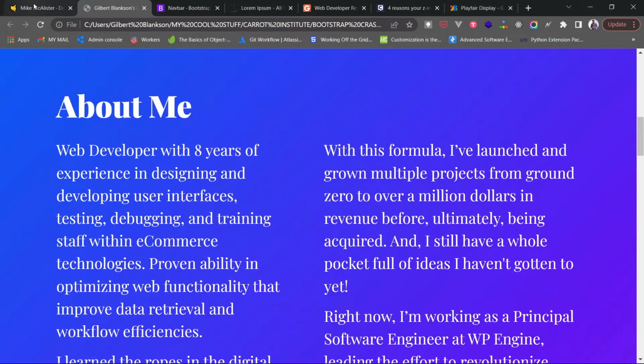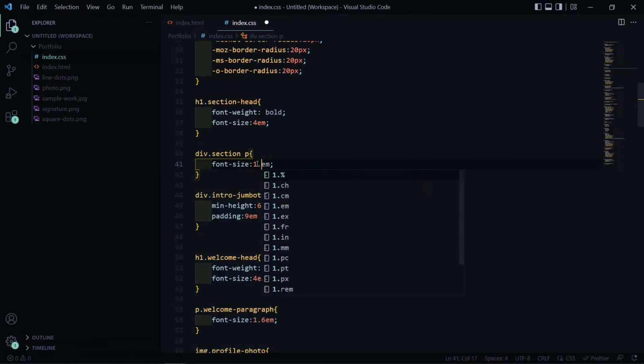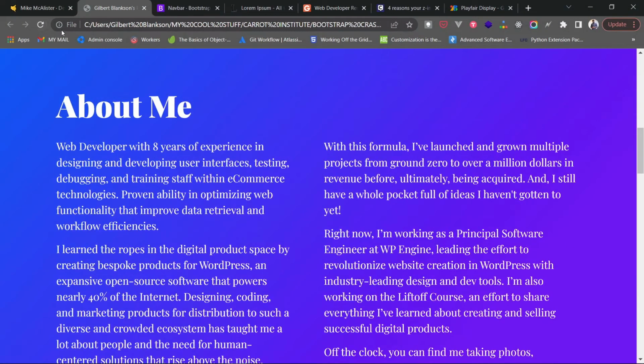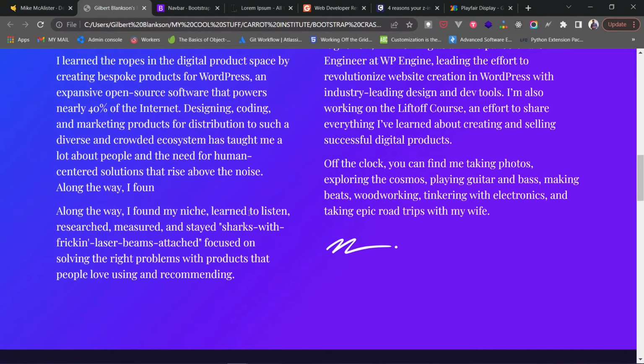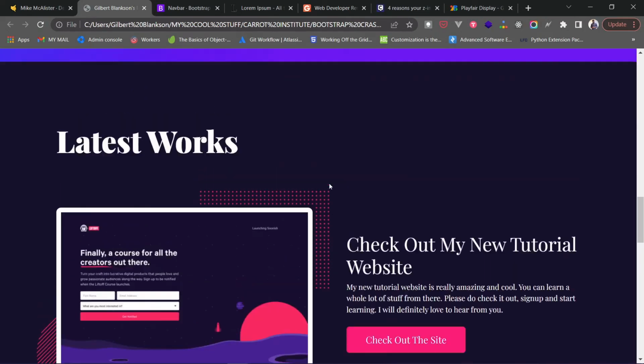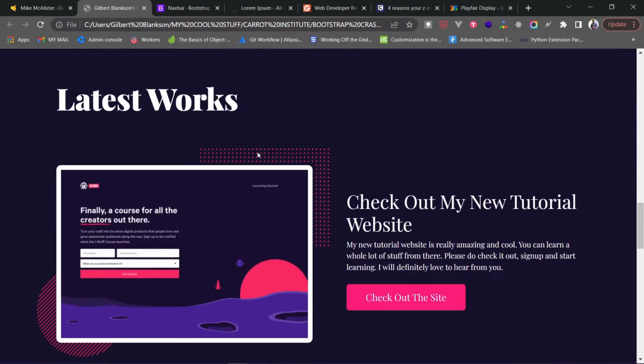Okay, this is a bit big. So I think we'll have to reduce the size a little, so 1.4 em. Let's try that and see. Okay, this is much better. This is way much better. I really do love this thing going on over here.